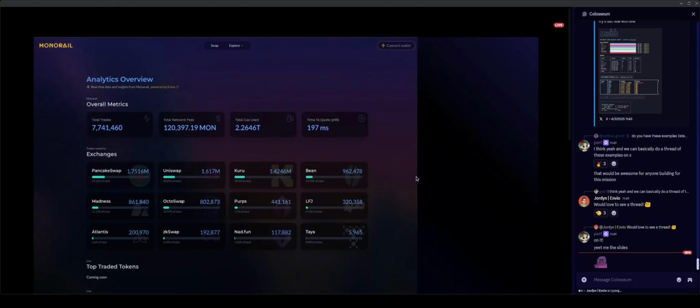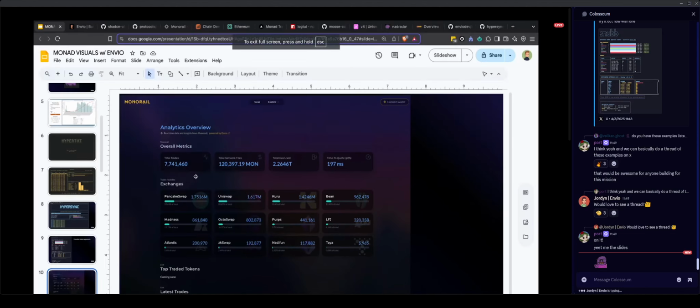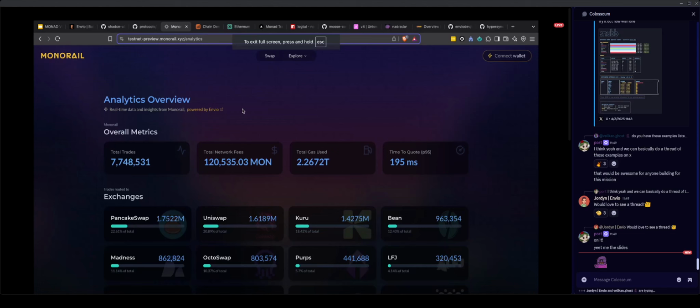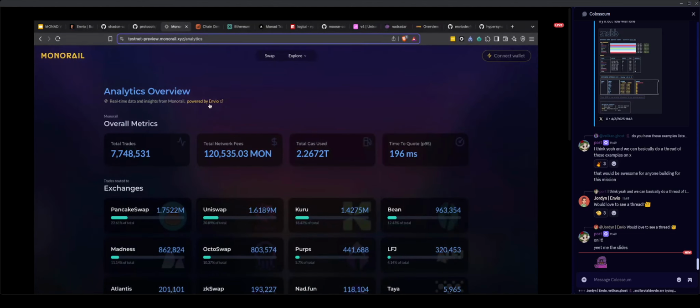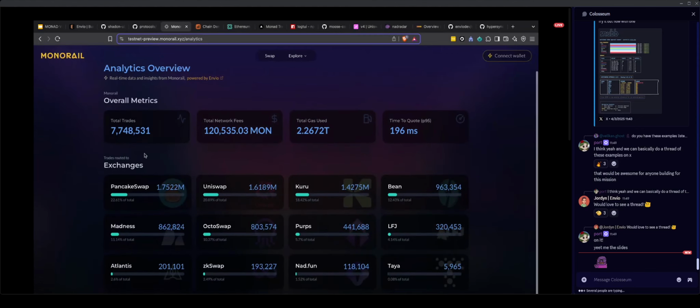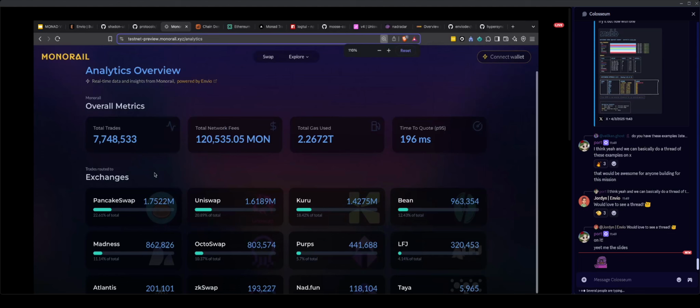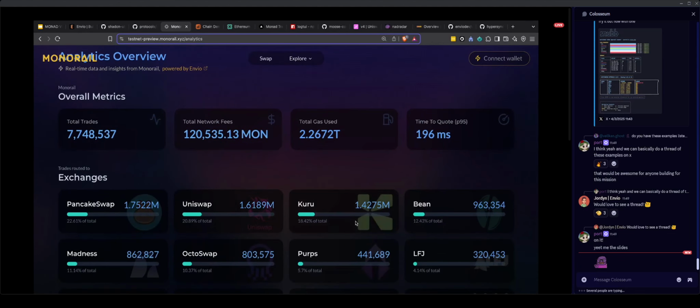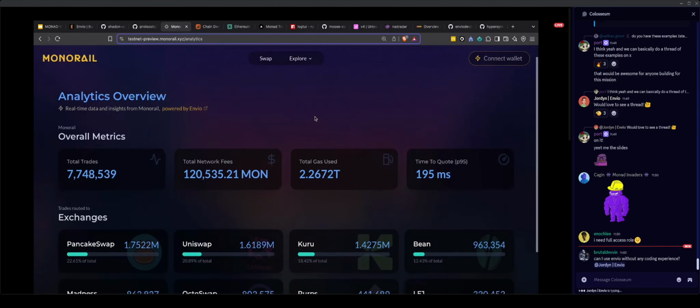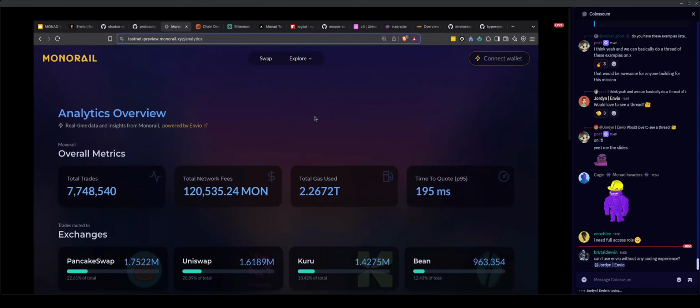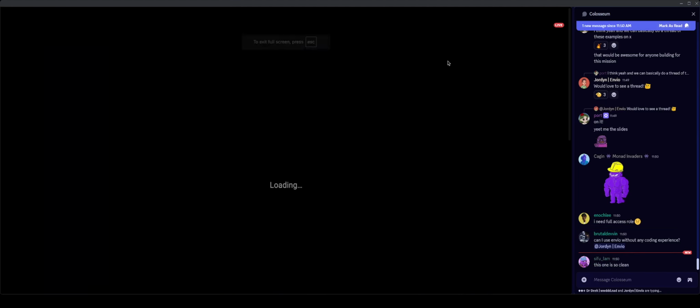This next one is the Monorail analytics, and I want to show it to you on the website. You can see a lovely little "powered by Envio" there, and in real time it's showing us all the trades exchanged through PancakeSwap, Uniswap, Kuru, Bean, the total network fees, gas. Yeah, this is really slick. This is again showing you really cool ideas of real-time front ends and how they look. I love this tick up of the total trades. It's pretty nice. So that's another cool one for you to check out.